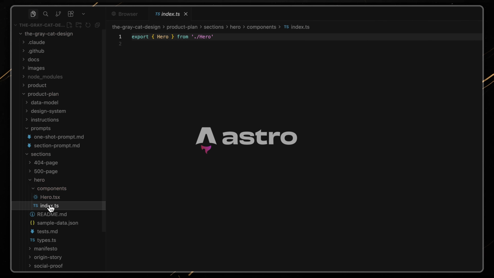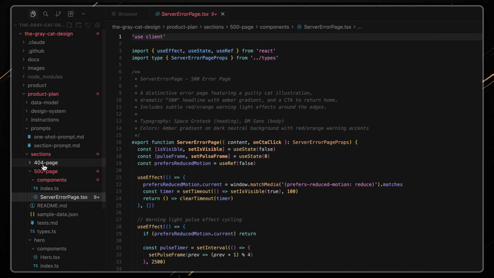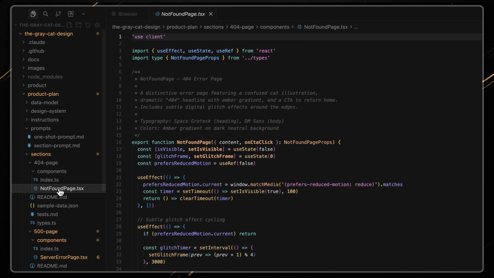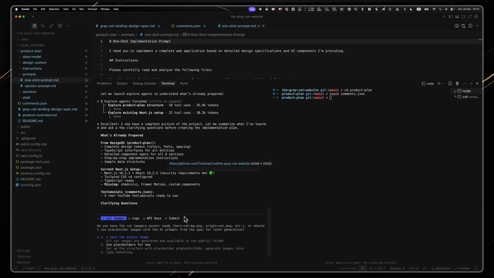I initially wanted Astro, but Design OS generates only React components for now. I decided to keep it smooth. I pasted the exported product plan folder and my initial spec, fed it to Claude Code and asked it to follow the one-shot prompt. The context was massive. Midway through, I saw the autocompact kick in, burning tokens like crazy, but it kept going.